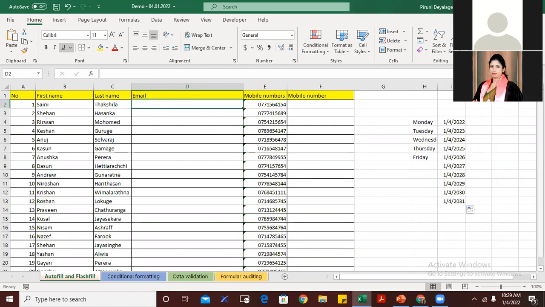Now here I have only 20 students, right? Let's say we have around 500 students. Then if we are going to type these email addresses one by one, it will be very time consuming. Therefore, Flash Fill will give you a quick option to fill this particular data set.